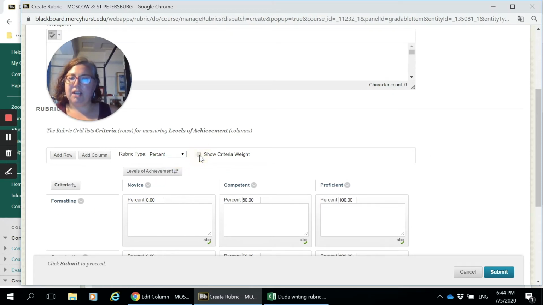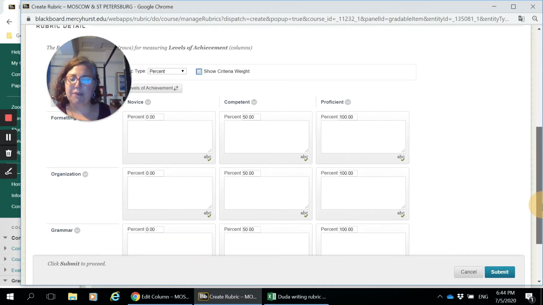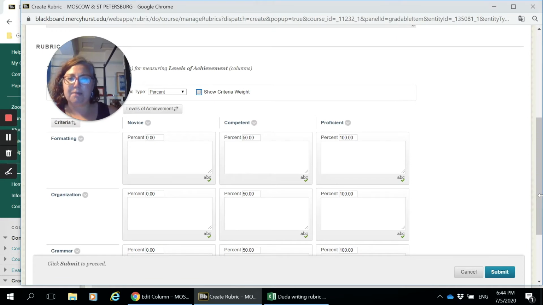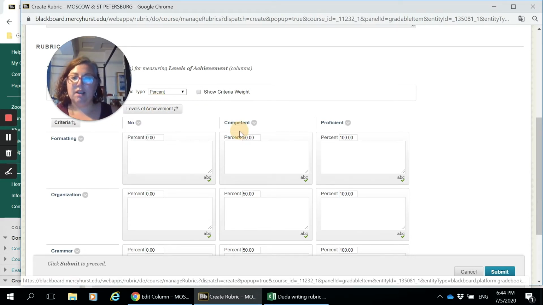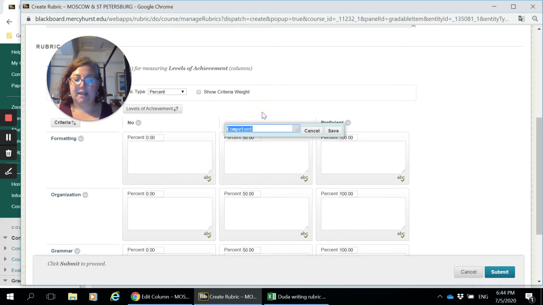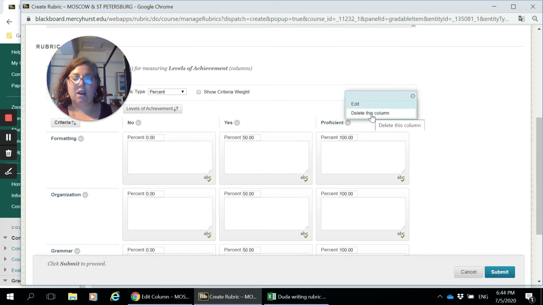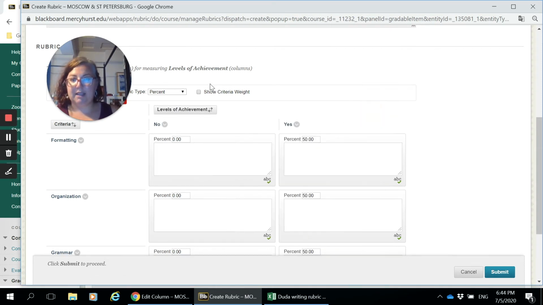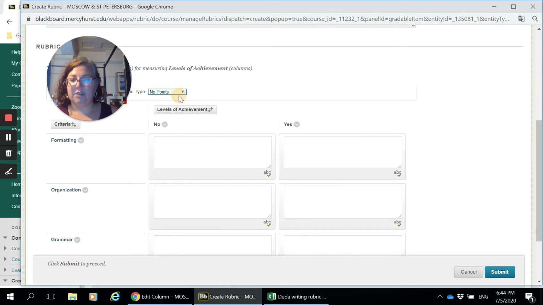And I'm also going to take off show criteria weight. And then it's pre-formatted to involve this novice, competent, and proficient for levels of achievement. I don't find that really useful for this rubric, so I'm going to edit that. I'm going to edit novice to simply no. I'm going to edit competent to simply yes. And then I'm going to delete proficient because I'm not going to need that. Okay. Oops, and I changed this for whatever reason, it should be no points.